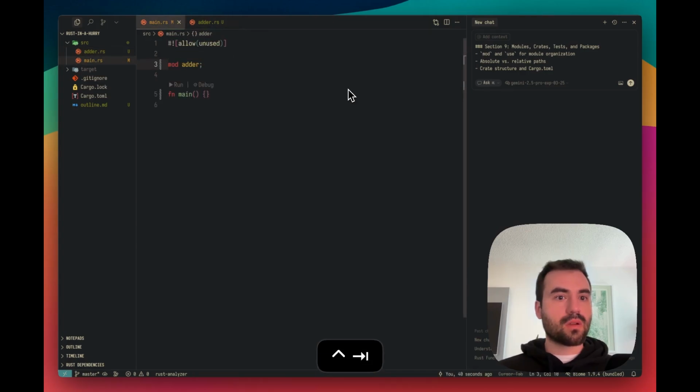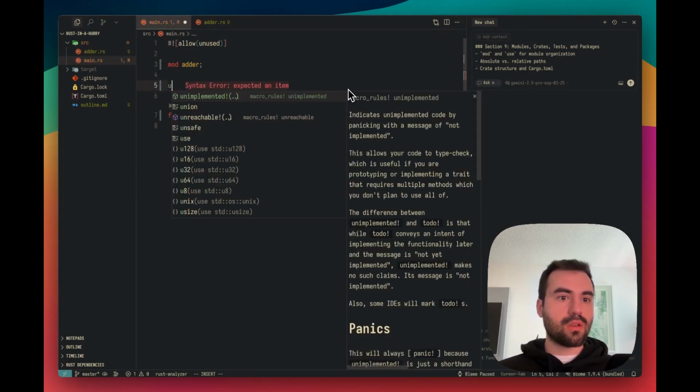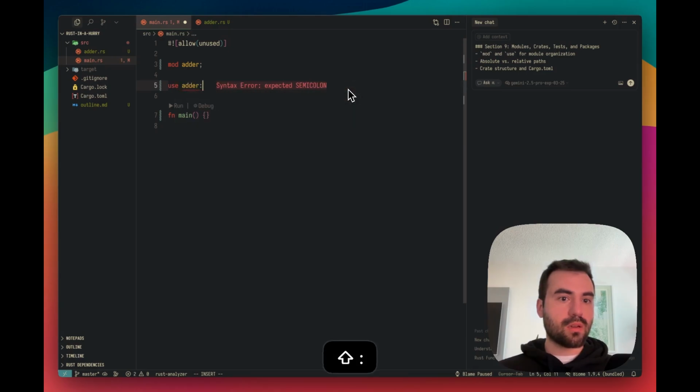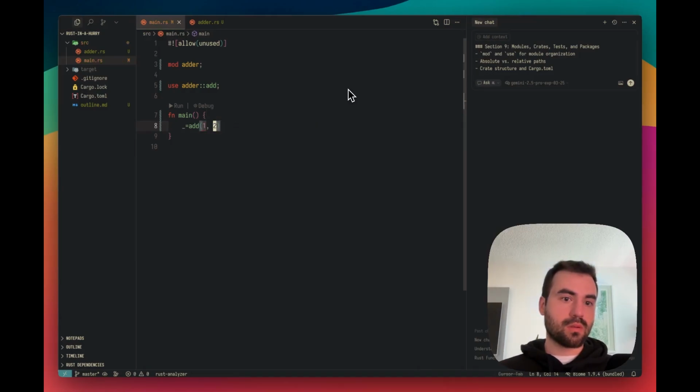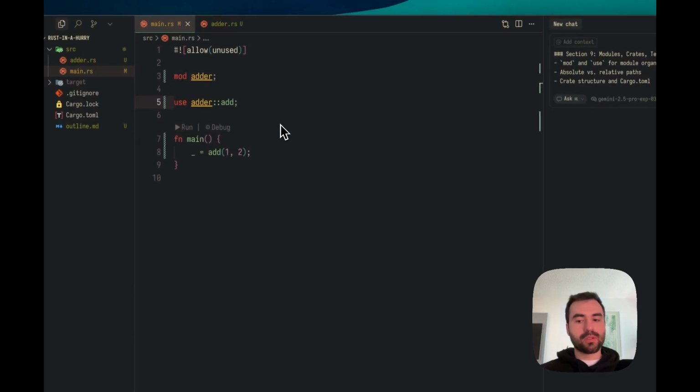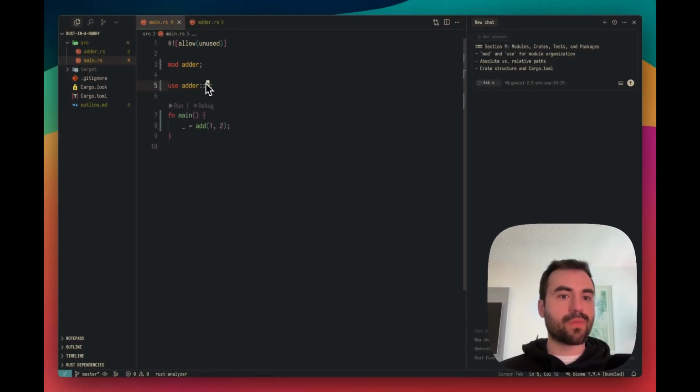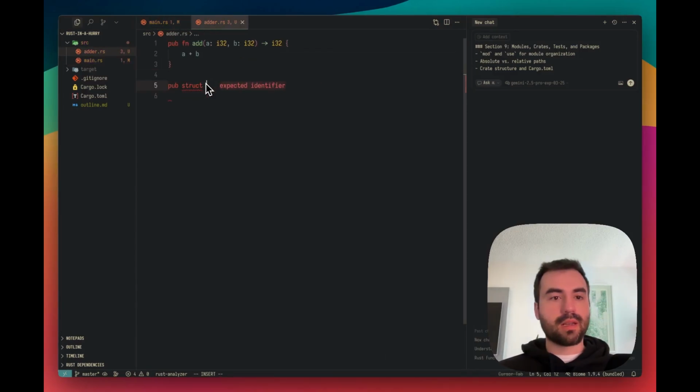We can just, under main, use adder::add, and that's how we can use the function add. Let's see, 1 and 2. And the underscore just means discard the value. If we wanted to import everything in the module adder, we can just do an asterisk, and we import every public element in there.